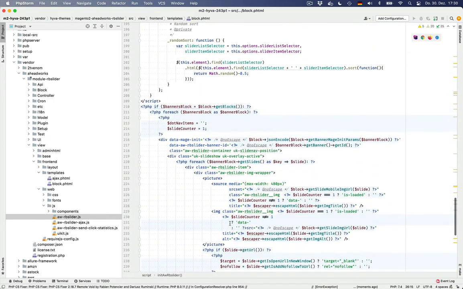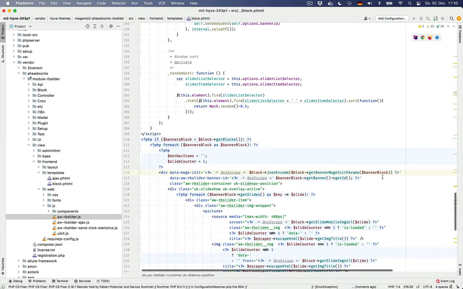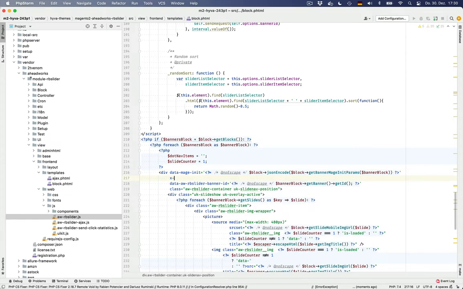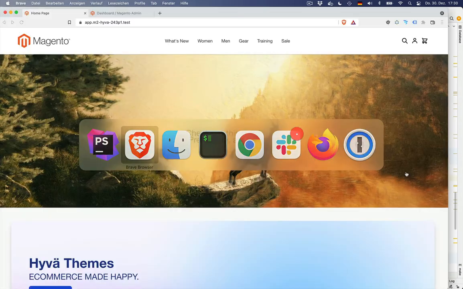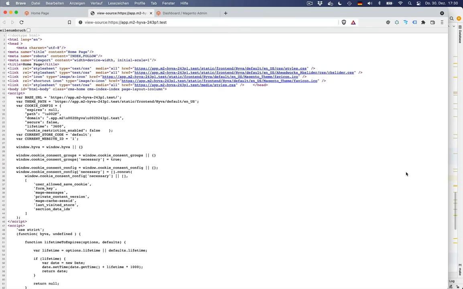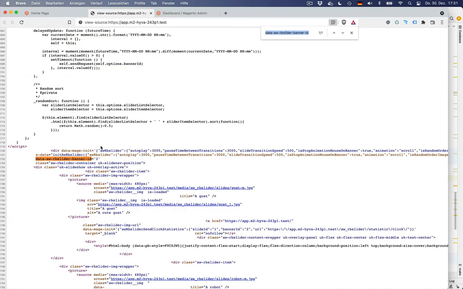So here, instead of doing datamage init, what we'll do is x-data equals and then init awrb slider. Also, while we're at it, let's take all this here, this block of JSON, and pass it as an argument into this function. And you might remember here in the source code, the syntax for datamage init first specifies the script and then the configuration for the script.